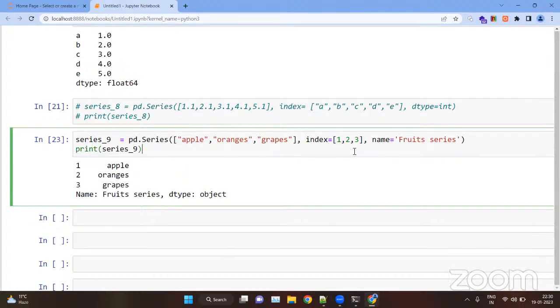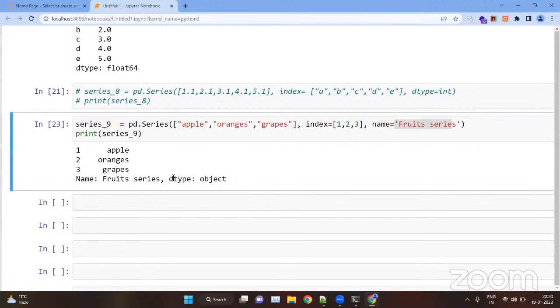Now you can name your series as well. Like we have fruit series. So here we can mention the name of your series. This is how you can mention your name. So we have fruit series.